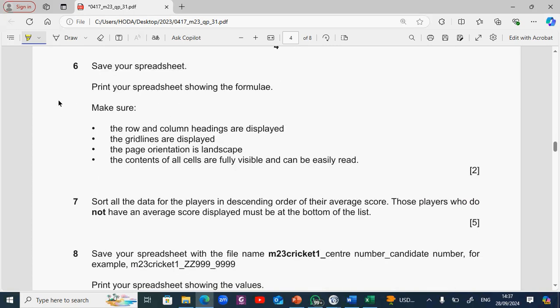Sort the data, number 7, sorry. So we take from this mark, print formula, 2 marks. Sort all the data for the players in descending order of their average score. Those players who do not have an average score displayed must be at the bottom. So please take care. He divides this question into 2 parts. Sort, we will sort it in descending order. And you will see that it will not return the content of the other part of the question.